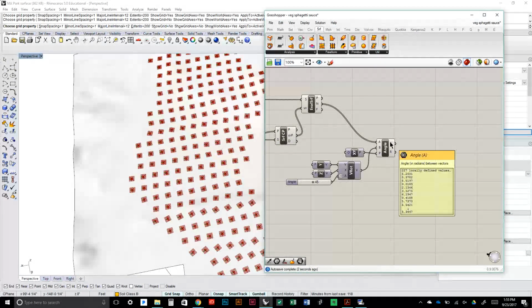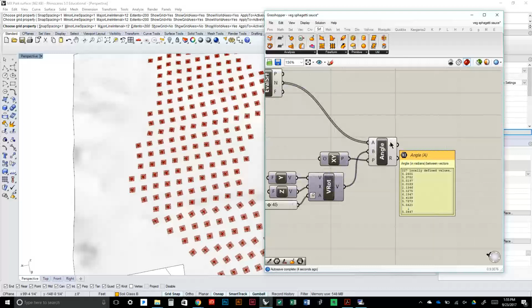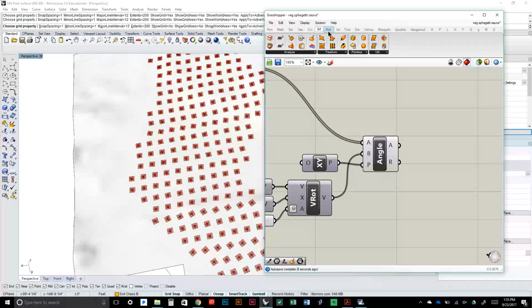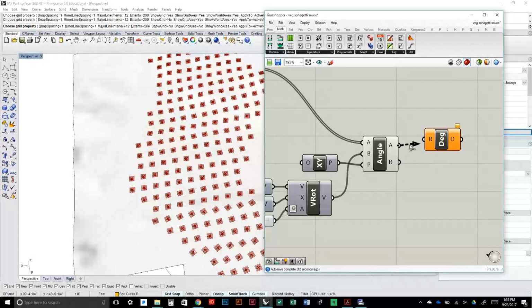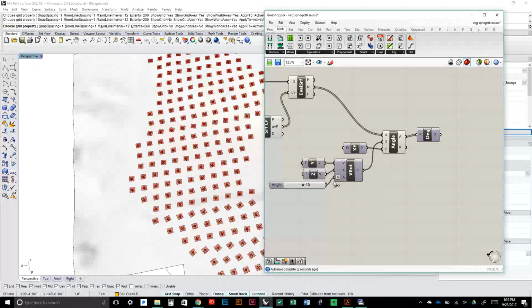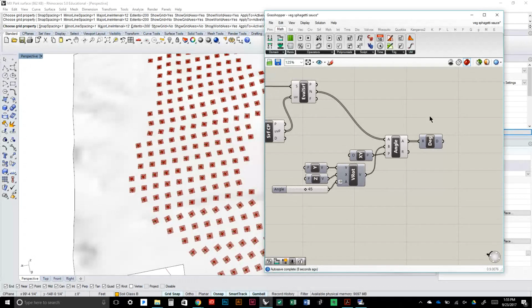So like we did before, these are coming out in radians. So we have to convert that to degrees. It's weird, even though we've rotated it in degrees, it still gives us radians, which is kind of weird. But anyway, so now we have degrees.